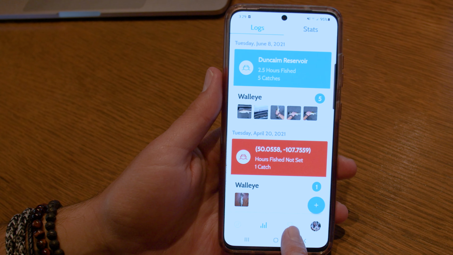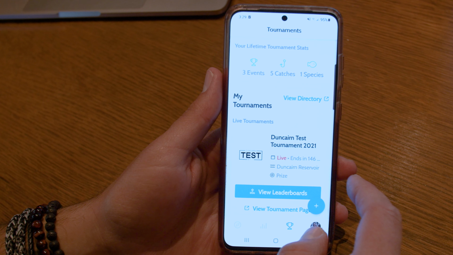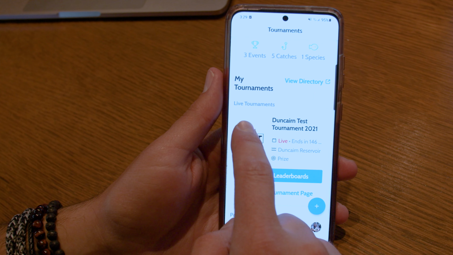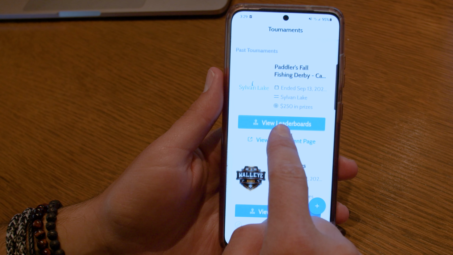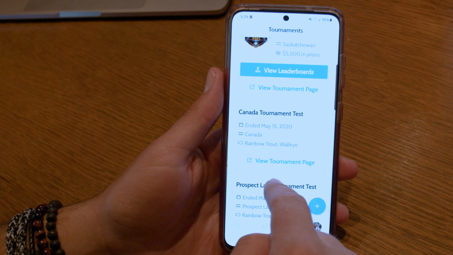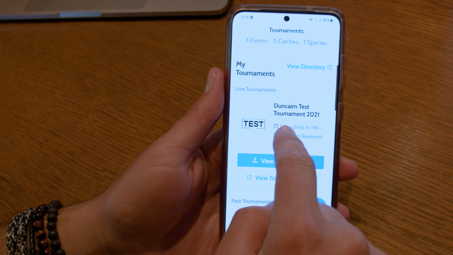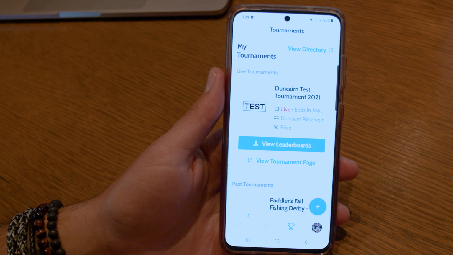The third icon at the bottom here, this little trophy, is the Tournaments tab. Basically what this is going to show you is all of the live tournaments that you're registered in and the past tournaments that you were previously registered in. Not too much else to say there. Now, this is kind of unique here, so this is a test tournament that I'm in right now just for the purpose of doing these videos.